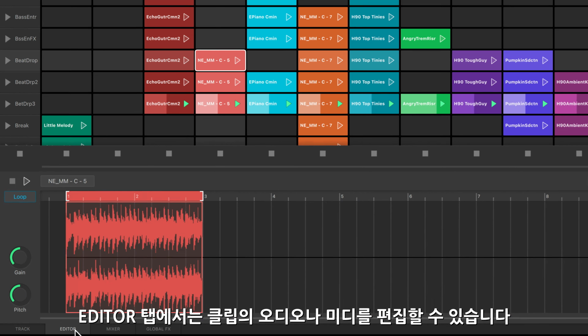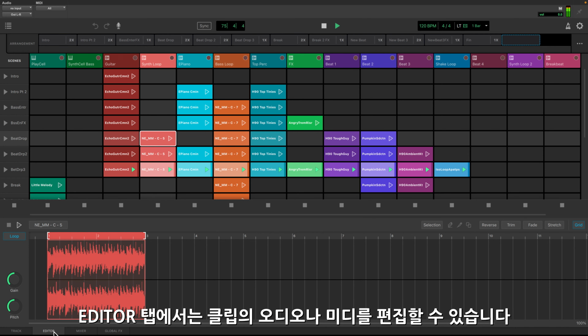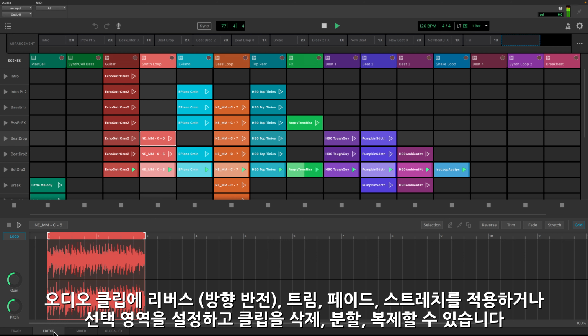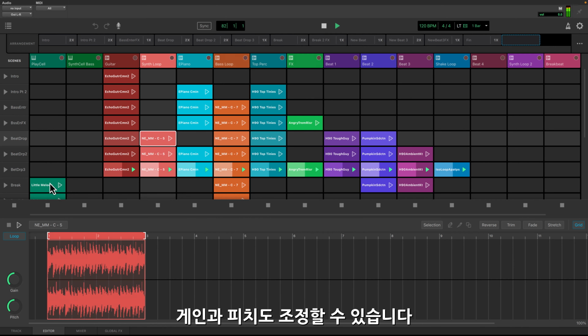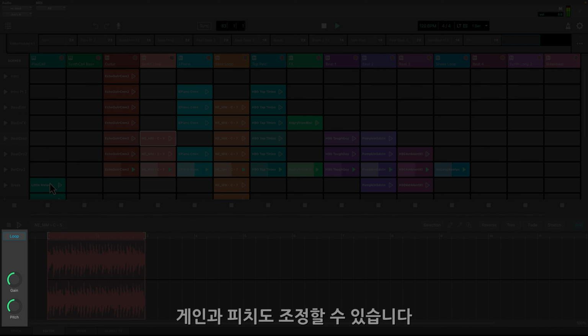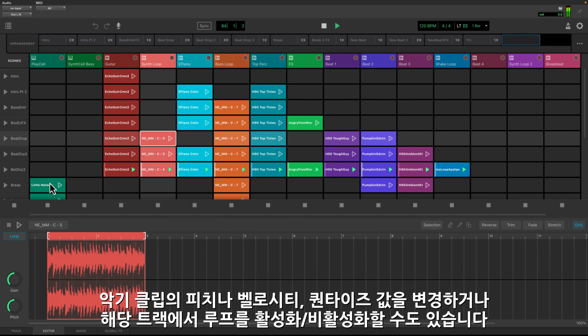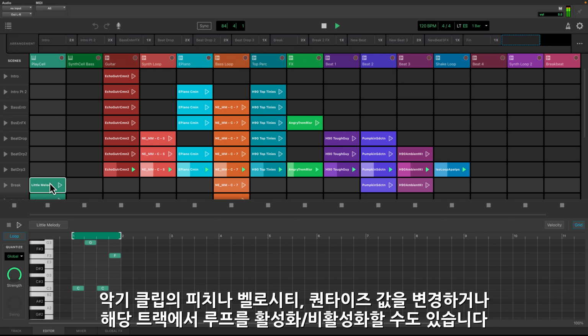In the Editor tab, you can manipulate the audio or MIDI that you have in any given clip. For audio clips, you can reverse, trim, fade, stretch, or use one of the 3 selection tools on your audio. You can also adjust gain and pitch. For instrument clips, you can edit your pitch, notes, velocity, quantize values, or enable and disable loop for that track.